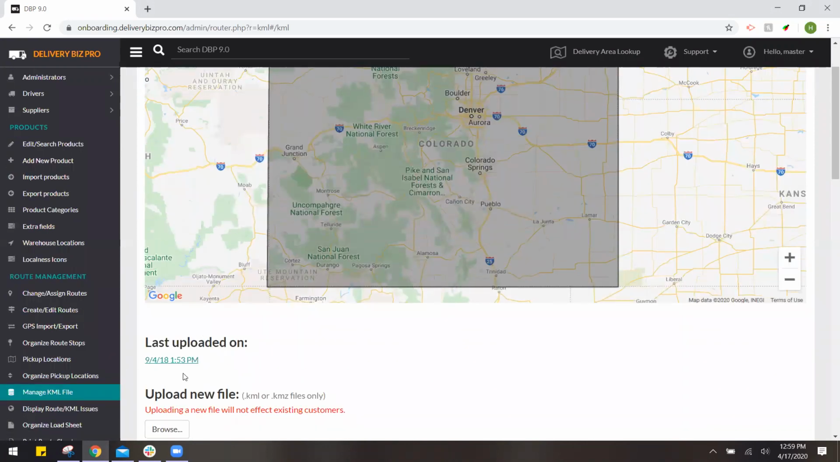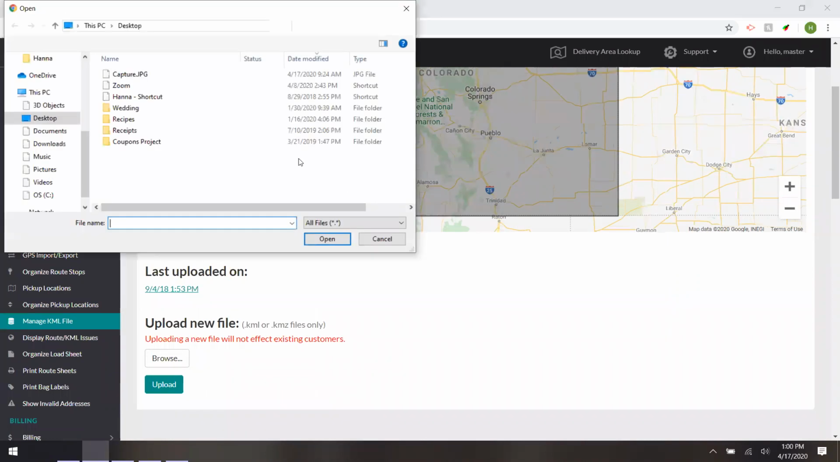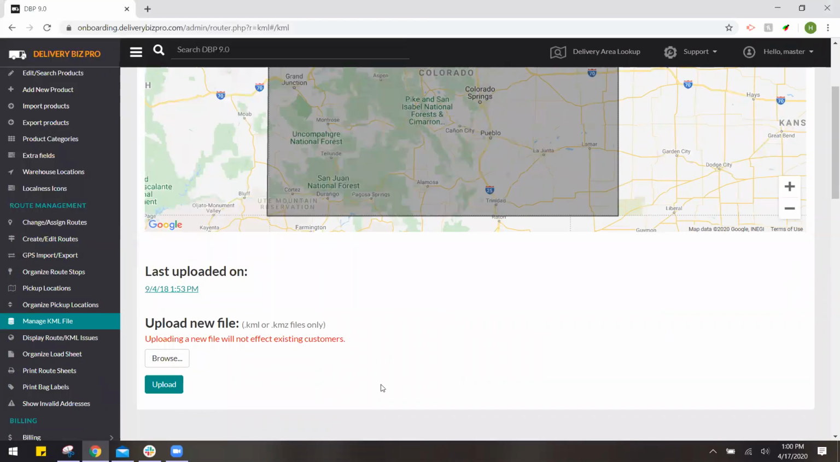Anytime you upload a map, Google will update the shape on the map. It doesn't reassign customers that you may already have in the system, but it does affect new customers when they register. So if you're uploading a new file, you just click the browse button and then it searches anything you have on your desktop and then just click upload. We do allow uploading KML or KMZ files. Usually we've seen that KMZ formats work a little bit better, but either one works on the system.